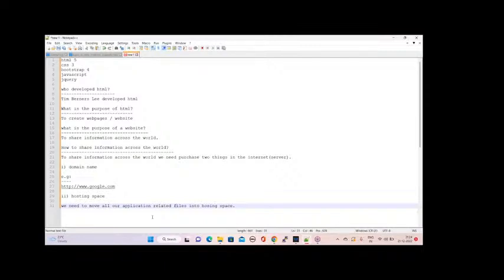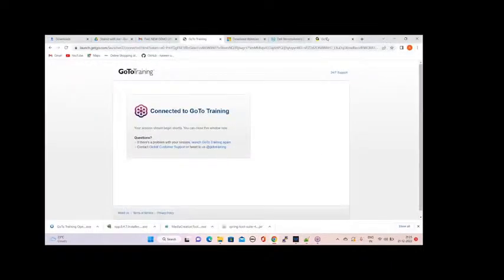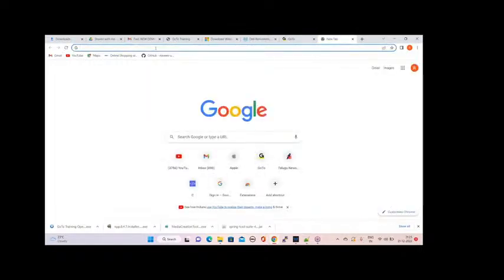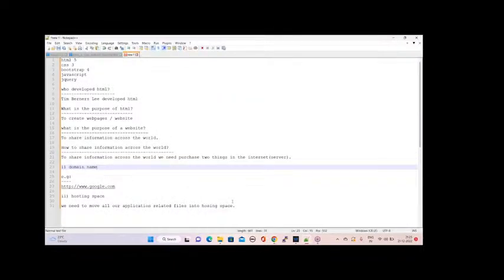Whenever the user types their domain name in the browser URL bar here, this is the URL bar, automatically the files from this hosting space will be called. Now respond everybody. Automatically files will be called, right? But not all files. Do you know which file will be called automatically?